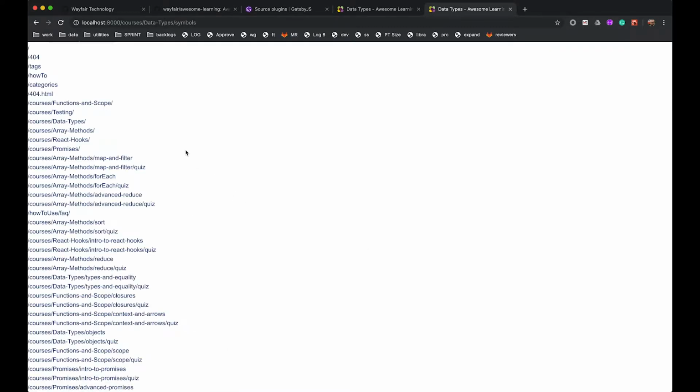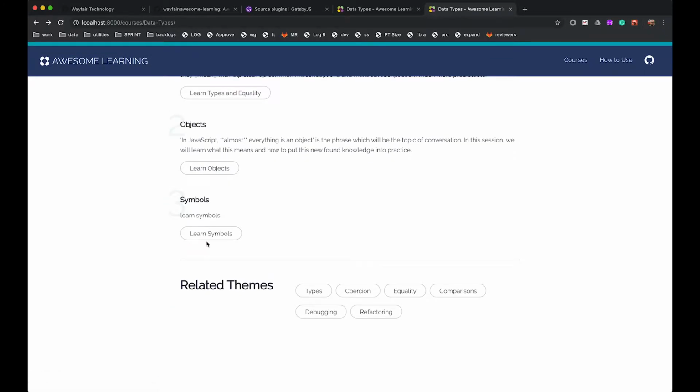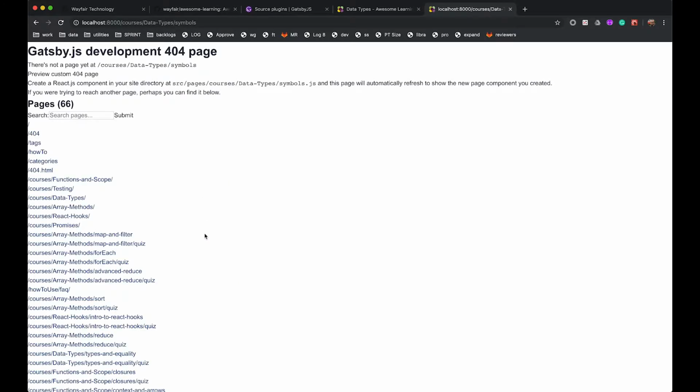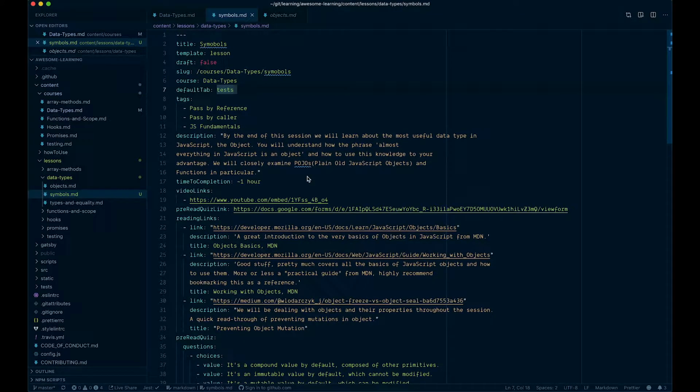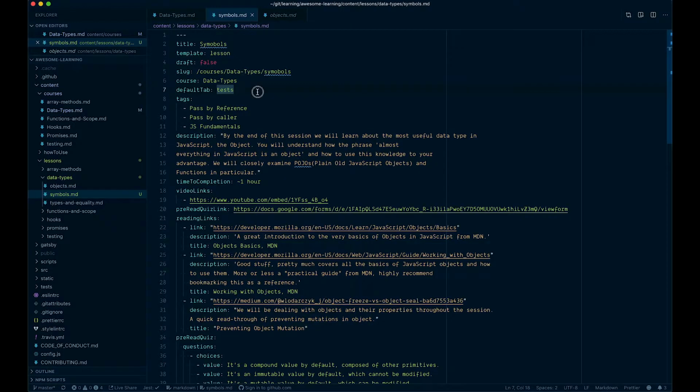No. I forgot to save the file. Okay, let me refresh. That looks different somehow. Oh, you got an error. Interesting. Page undefined. Go back for a sec. Okay, save this file. Oh, I see there's a typo here. Symbols. And I believe that the title should match exactly.